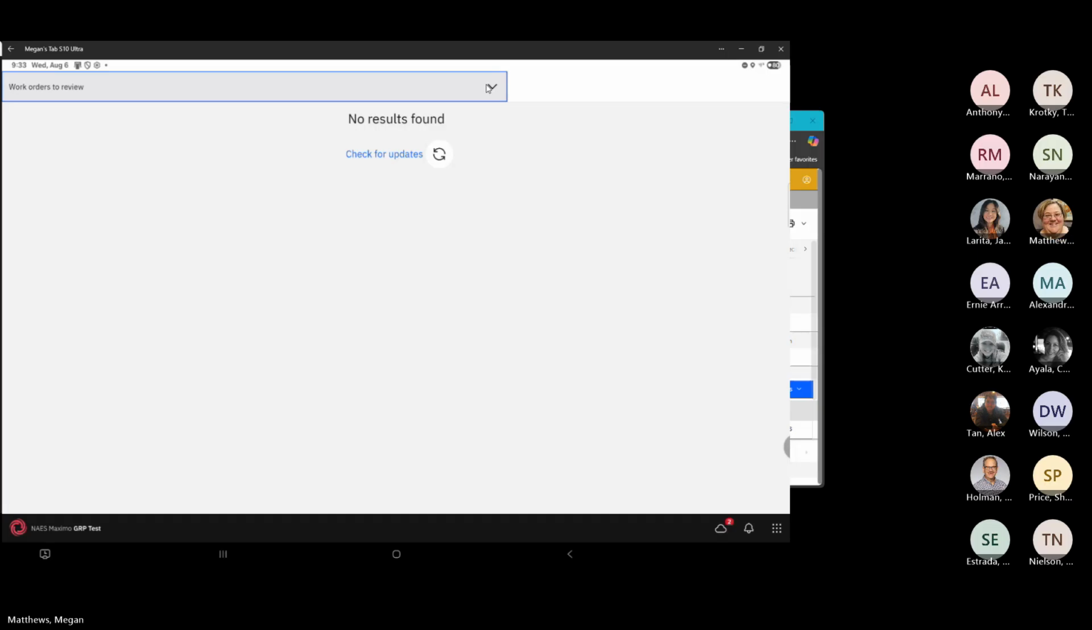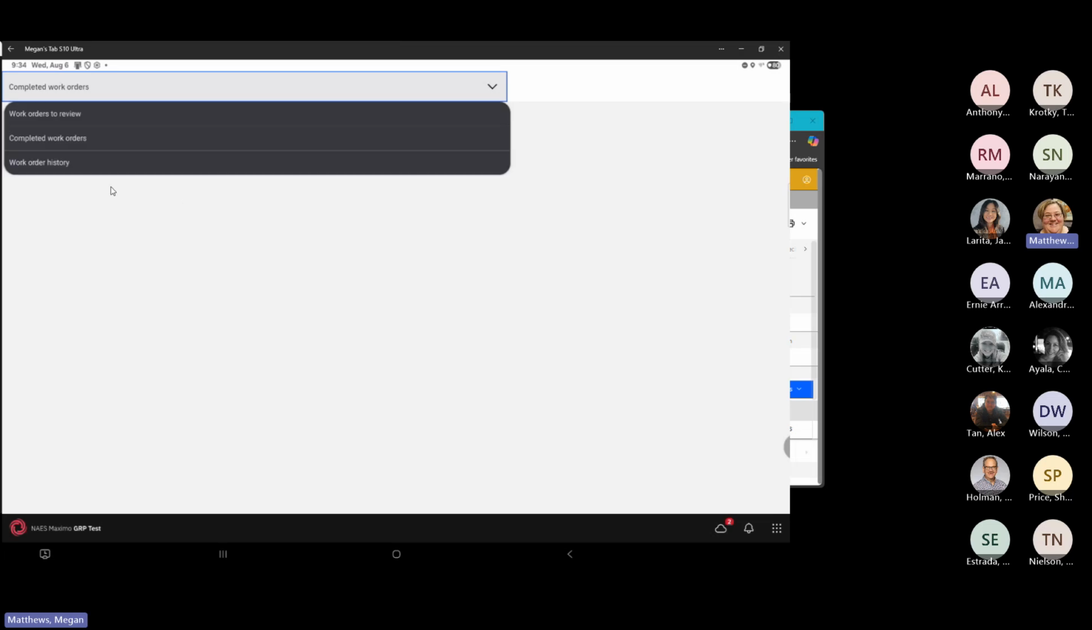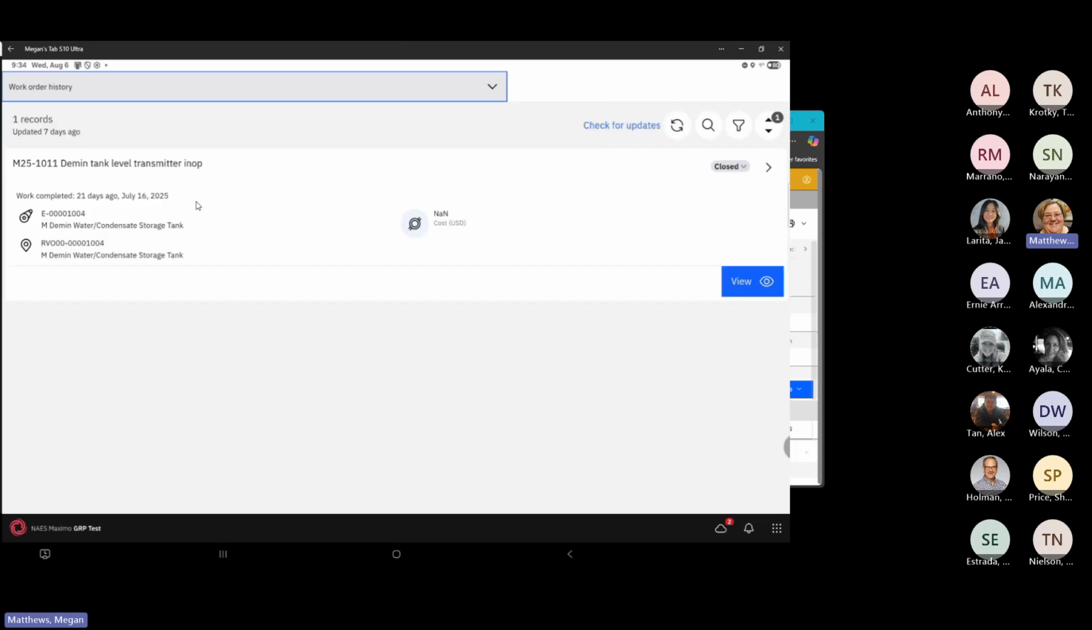But out of the box, Maximo says, unless on your person record in Maximo, I am a direct supervisor of someone, I'll never be able to review and approve these. Only if I'm the direct supervisor can I review and approve them. But I can see all of the closed work orders. So if I come down here to completed work orders or closed work orders, I should be able to see the history of what happened in here and view these records as needed.